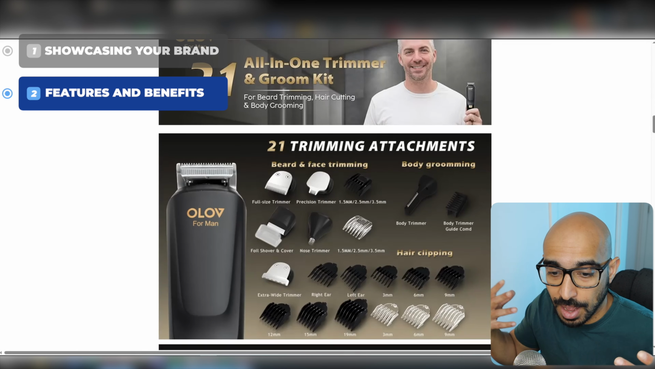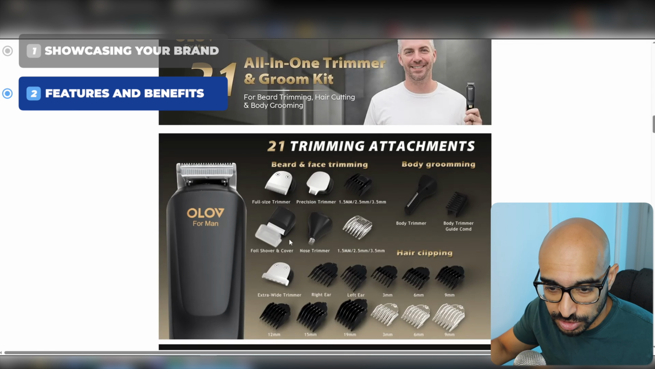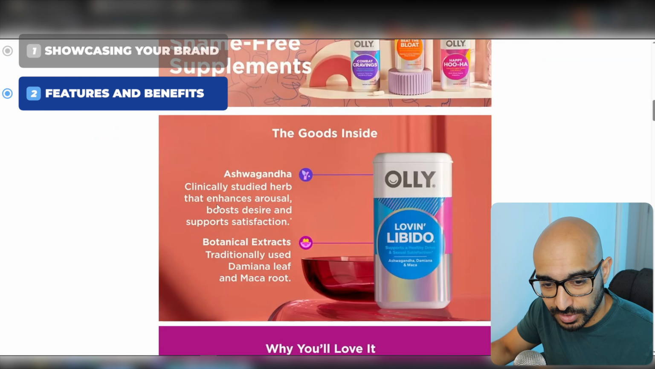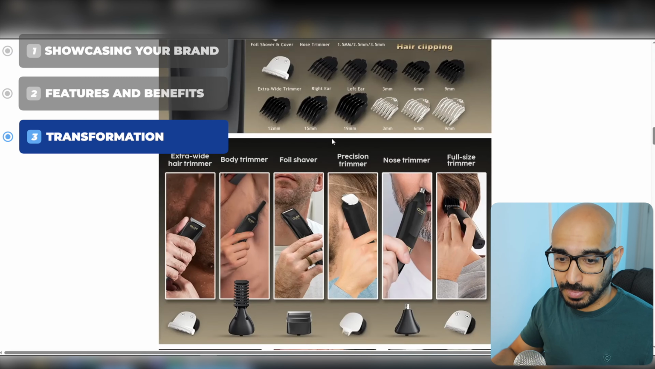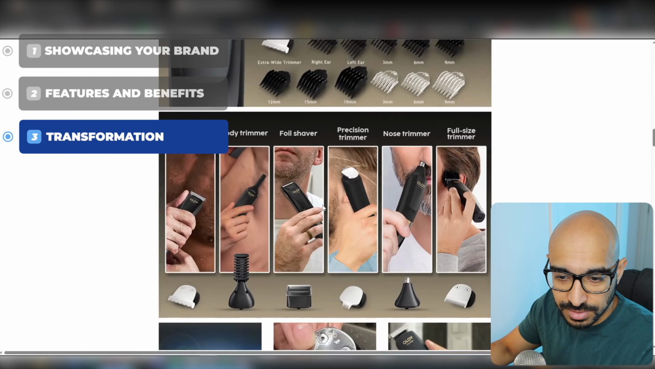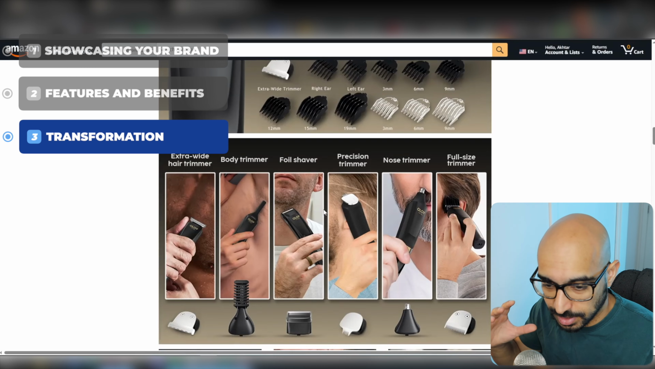Next are features and benefits. So these guys kind of go hard in the feature department, but these guys do a little bit more benefit, which is like enhances arousal, boosts desire, and supports satisfaction. Next thing you have is transformation, or the in-use case. Amazing right here. Obviously they're all branded colors, but this is a really good example.